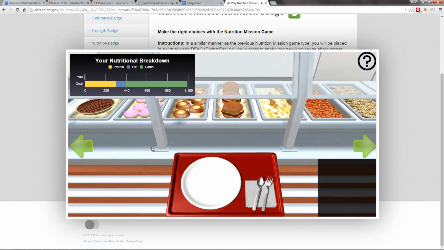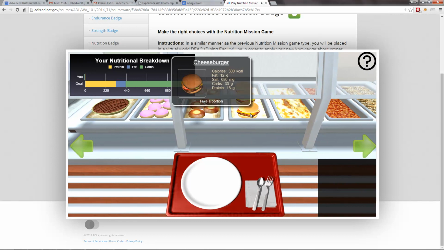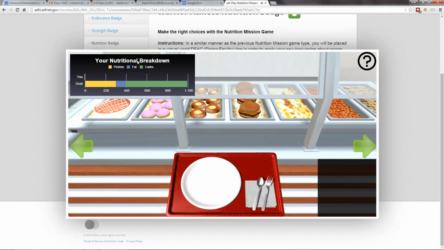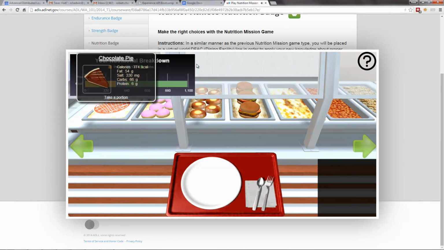If I mouse over foods, I'm going to get a little pop-up that gives me their nutritional information. Now that's the info I'm going to need to make a reasonable decision. And finally here, I have my goal. Oops, that's the chocolate cake.